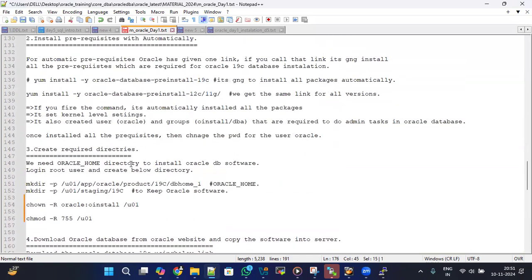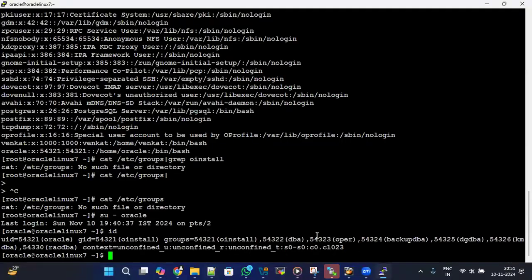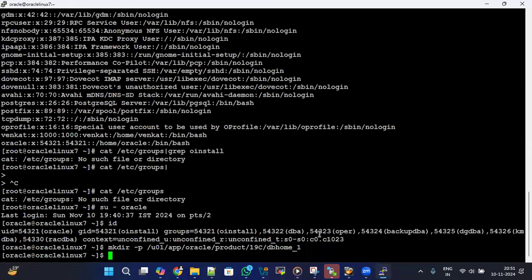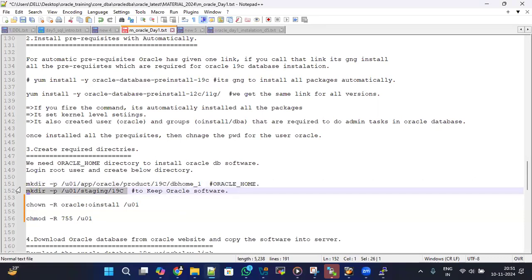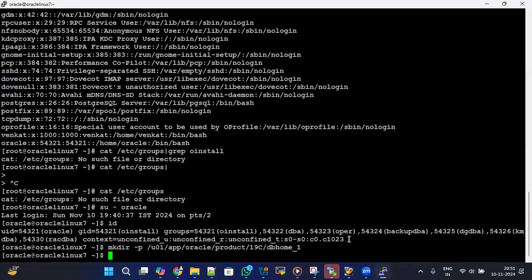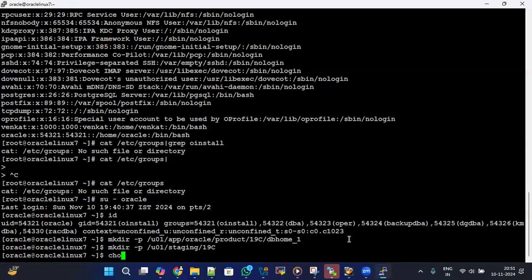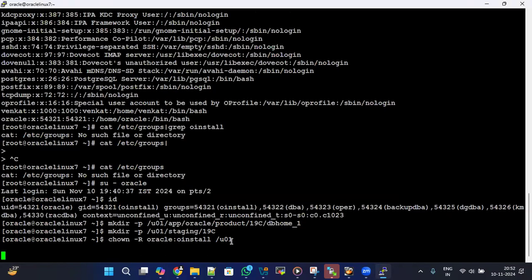Let me create these directories first. mkdir -p u01/app/oracle/product/19c/dbhome_1. Yes, created. Next, another directory for staging. I am going to create this one. chown -R oracle:oinstall u01. I am assigning Oracle as the owner of the u01 file system.